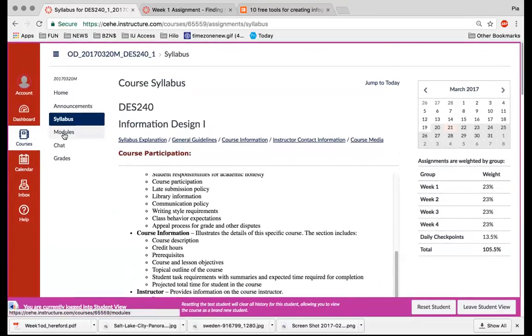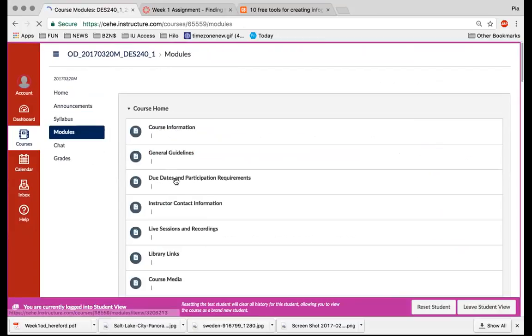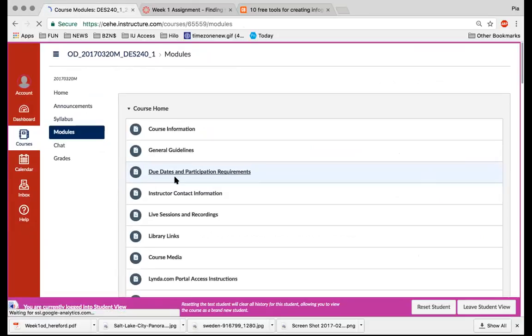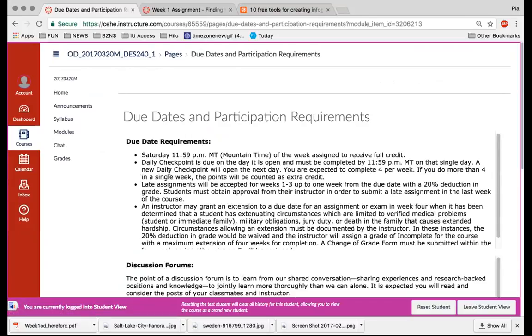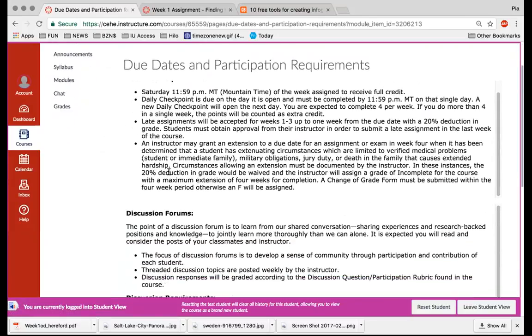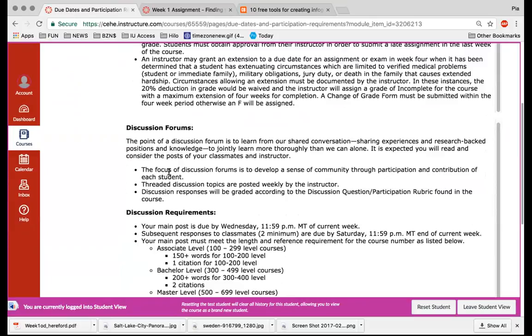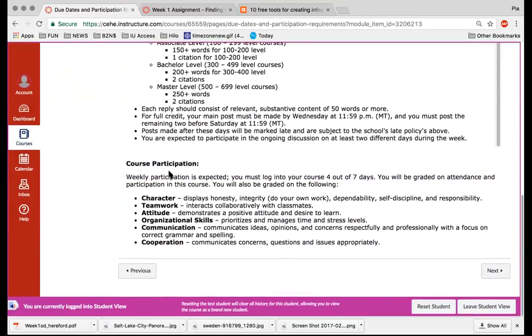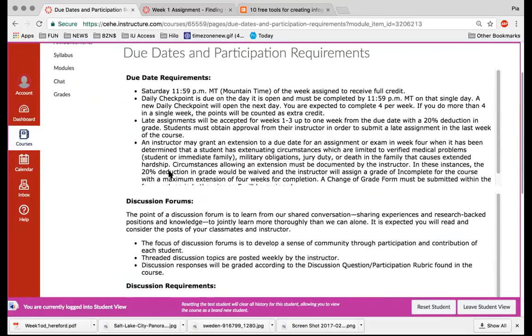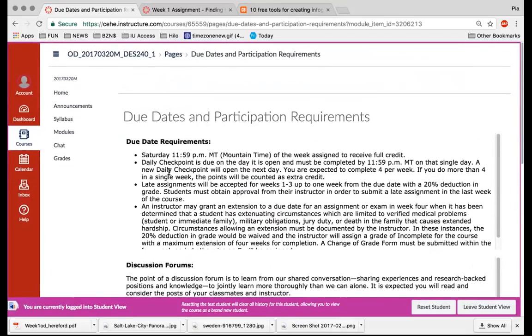All right, so let's take a look here. Due dates and participation requirements, again, similar to what you've had in other courses. And here I was going to mention the daily checkpoints, but we already talked about those. So I don't think there's anything else on that page that we need to cover specifically.